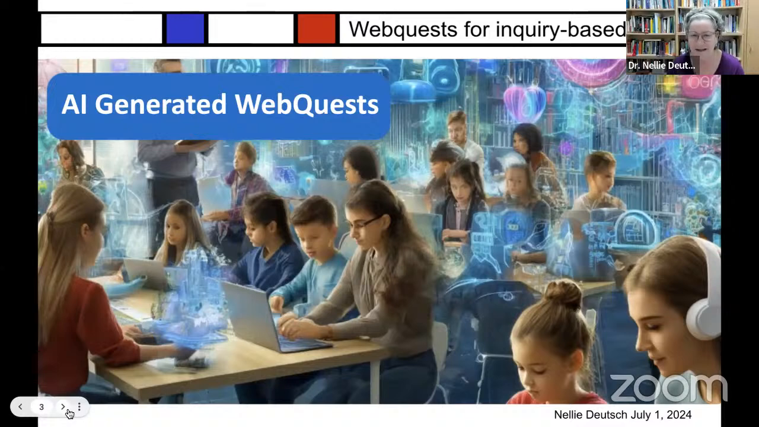So here we are, 2024, with AI-generated WebQuests. Life has truly become, for teachers and for learners, and teachers are learners, we all know that, very, very exciting because we can save a lot of time by generating WebQuests with AI tools. And I created a tool just for that, to make teachers' lives a lot easier by using this free online ChatGPT tool.